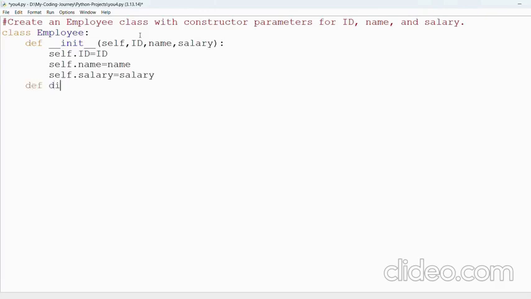Now I will create a function named display to display these values. Whenever I call this method using any object, it will display all the values using a print f string. Then what I want to print: the id, self.id, then backslash n, then the name.